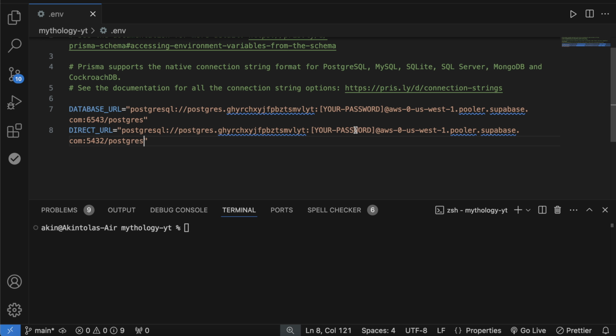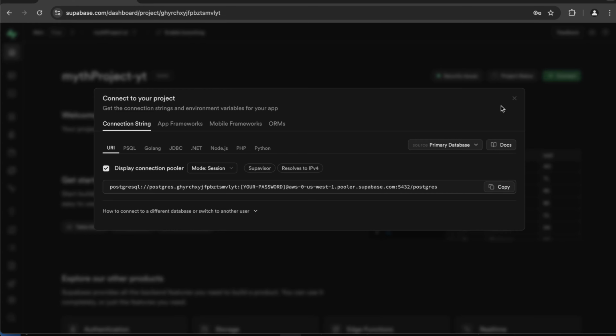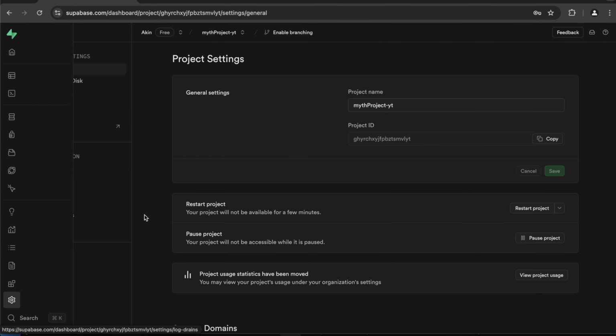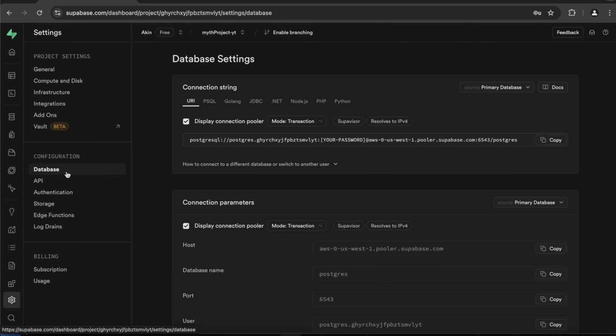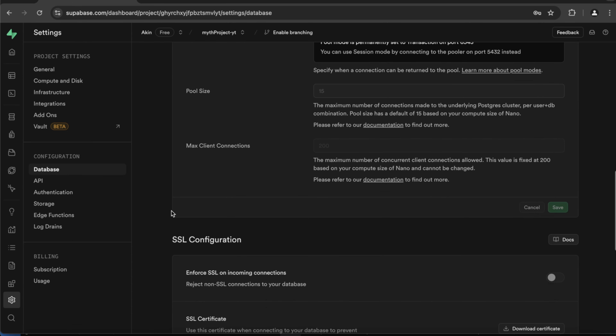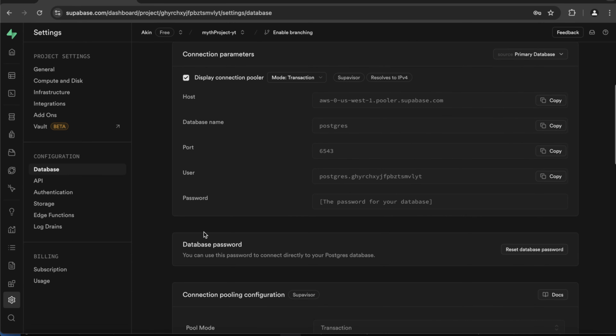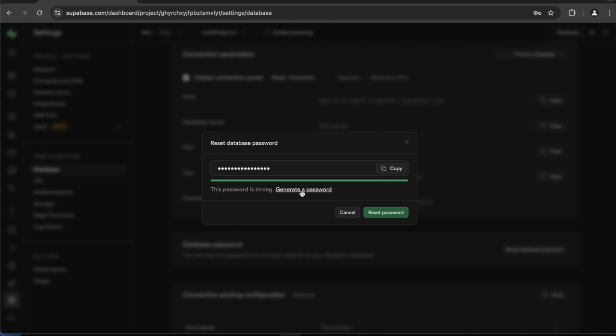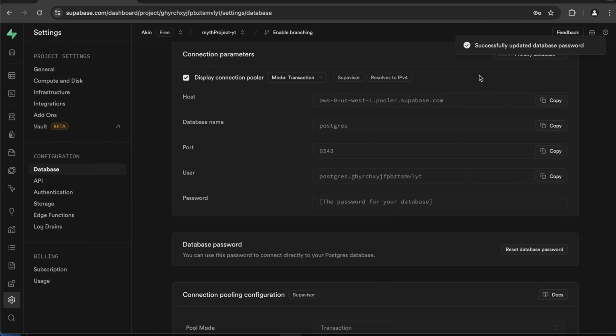So for your password here, we're going to close out of this. Let's go over to settings, project settings, and then we're going to go to configuration of database. We're going to scroll down here to database password. We're going to reset the database password. We're just going to hit generate a password. We're going to copy this, and we're going to reset the password. So there we go, successfully updated database password. Let's close out of that. And for the most part, we're done.